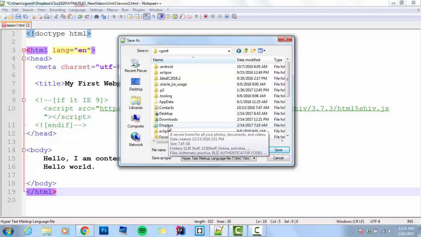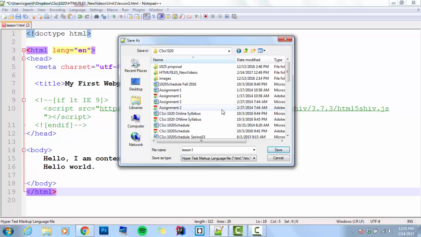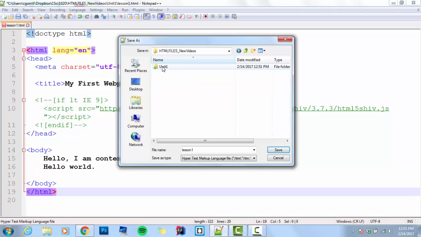I'm going to Dropbox. And I'm going to save it in my 1020 folder. Hopefully you have a 1020 folder as well. I've got one called HTML Files, New Videos. And I've got one called Unit 1. And I'm going to save it in here. I'm going to call it lesson1.html.